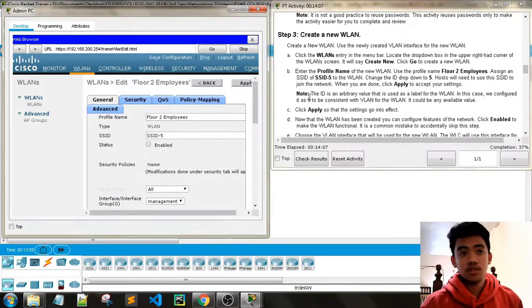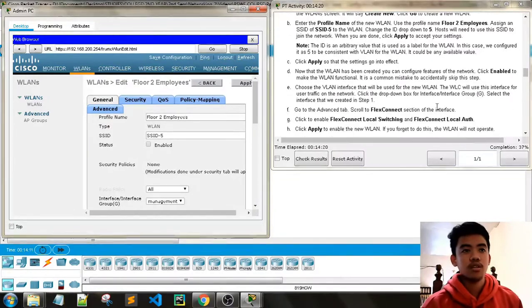So there is also a note here. The ID is an arbitrary value that is used as a label for the WLAN. In this case, we configured it as 5 to be consistent with the VLAN for the WLAN. It could be any available value. So click apply so that the settings go into effect. Okay.